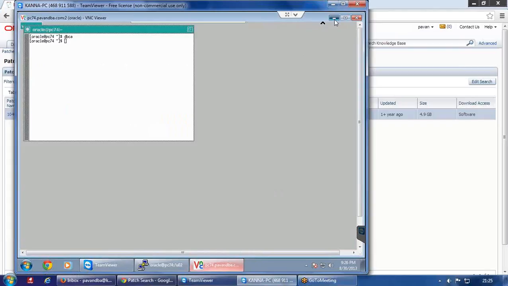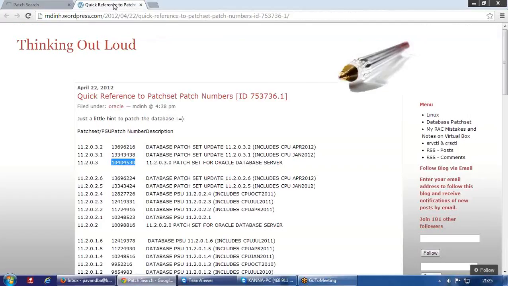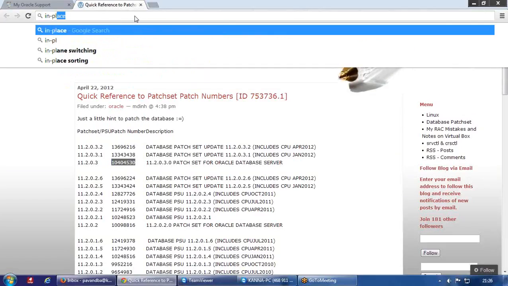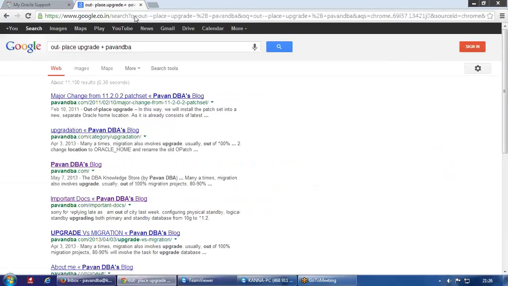What we need to understand here is why we have 7 files. For that we need to understand a new concept in 11G, which we call out-of-place upgrade. Regarding this, I have an article in my blog.